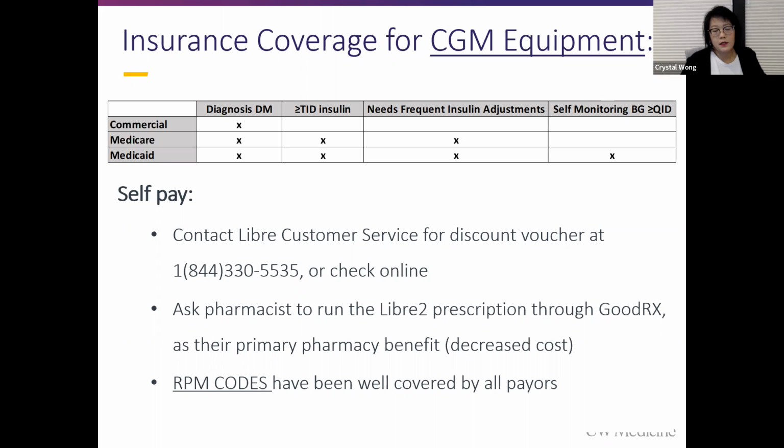For Medicare and Medicaid, this is where you start getting a little bit more restricted. So Medicare will cover it for patients who have diabetes, who use TID or greater insulin, and, quote unquote, need frequent insulin adjustments. There's no objective criteria you have to prove for that. It's just more about chart note documentation, which we'll talk about in a couple slides.